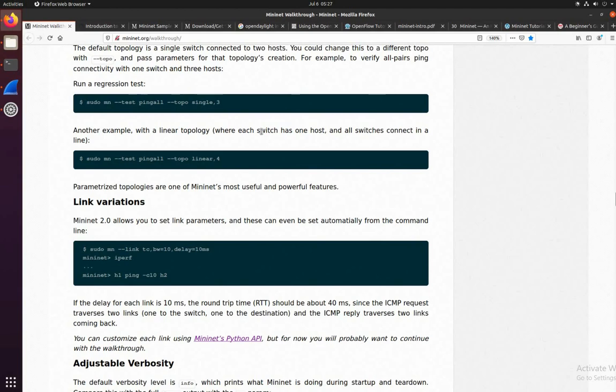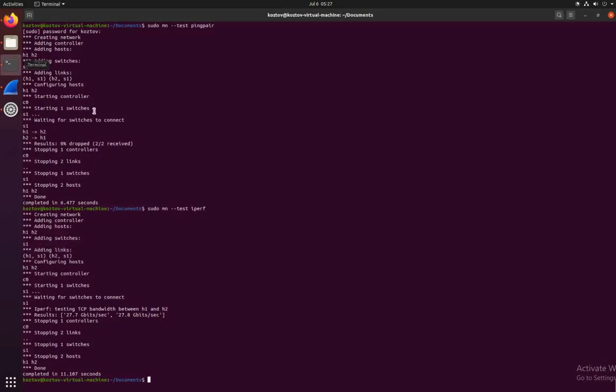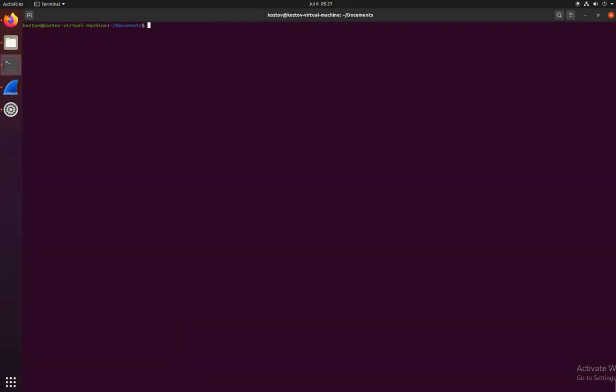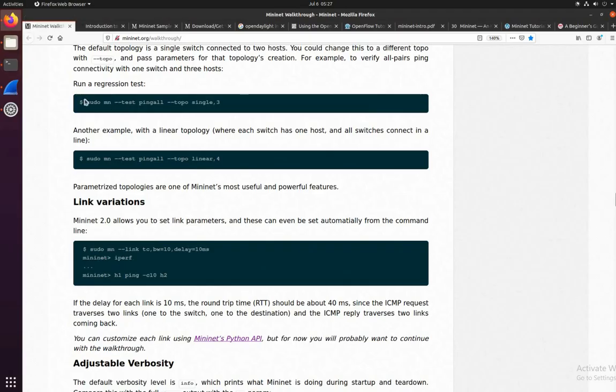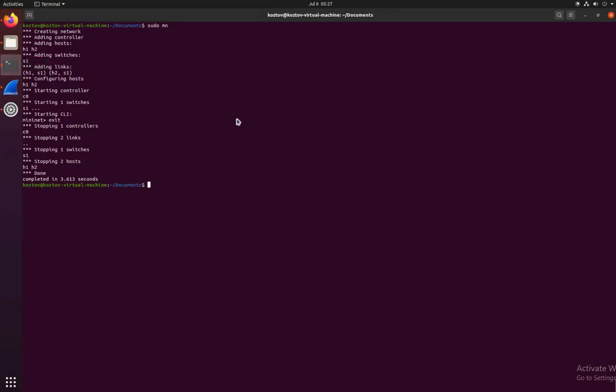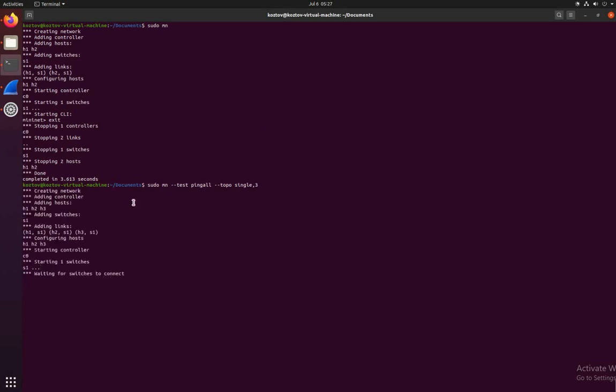Most of the things will look the same, which means that if you go for a default one, let me show you, it's better to show it. So this is the very default one, then you exit, that's totally fine. But if you go for a different topology, based on maybe some experiments that you want to do, then you can go for them as well.